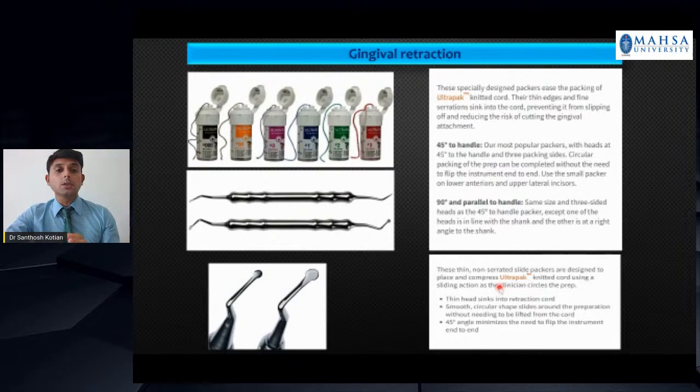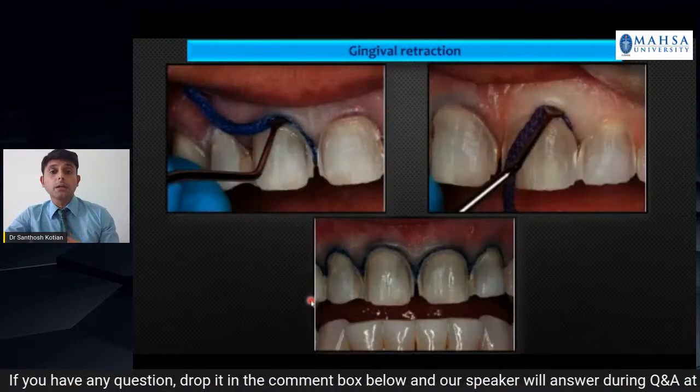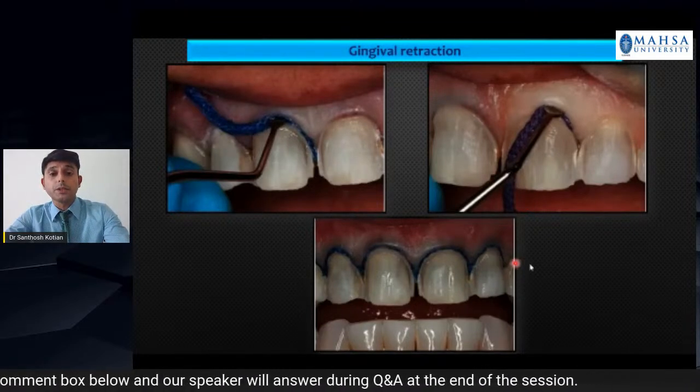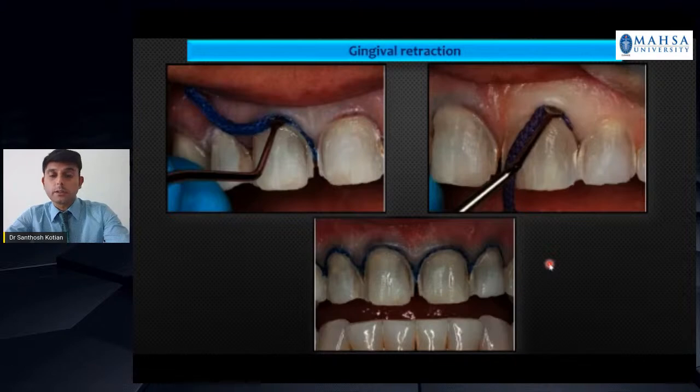Also, non-serrated instruments are available to pack the cords, where you just use a sliding action. Very important, never keep your instrument at 90 degrees to the sulcus. Never thrust the cord into the sulcus. Always keep it at an angle. And of course, you can use the hemostatic agents. But when you're using the hemostatic agent, again, medical history is very important. If your patient has a cardiac problem, then please do not use any vasoconstrictors.